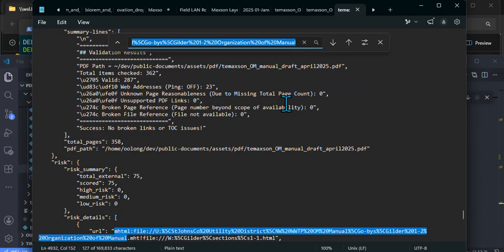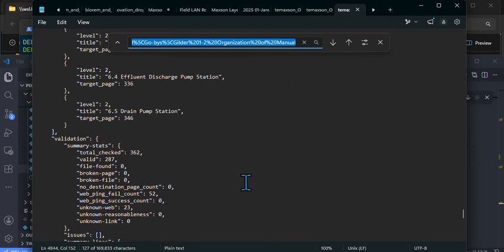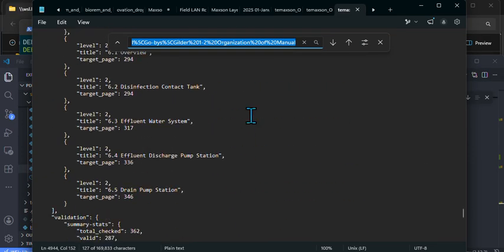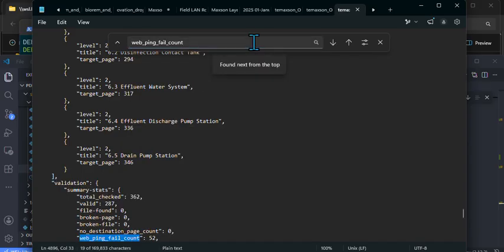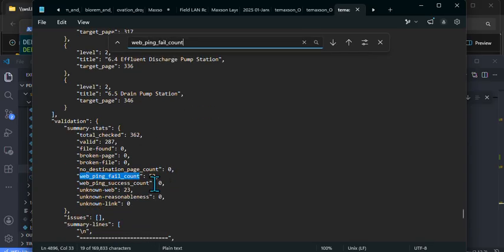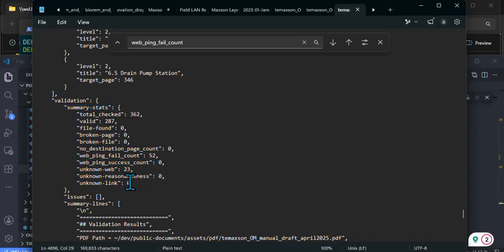Copy. Cool. So there's another one down here that shows risk details, right? But that shouldn't be separate. It should be together with the other one. And then also we have validation. So I've got a web ping fail count. It tells me my summary stats for my validation, but it doesn't tell me which ones failed or which ones succeeded. So I can work on all that.